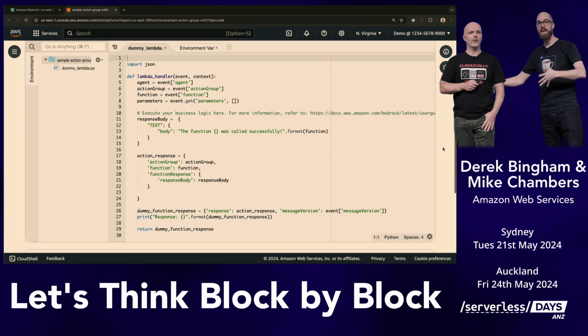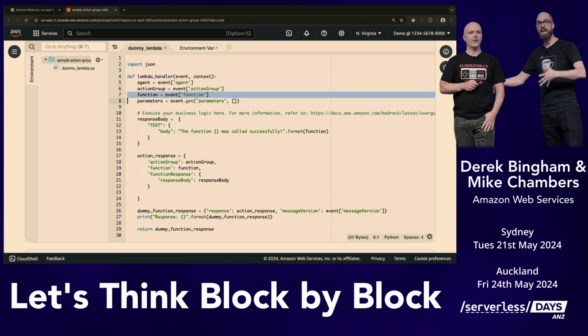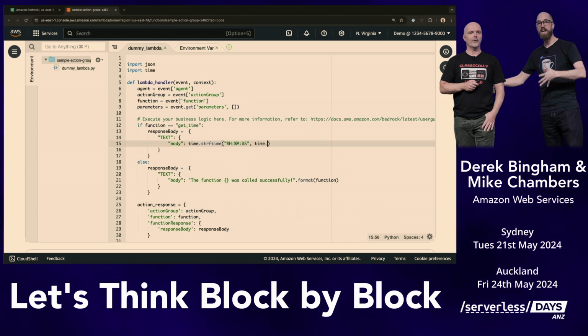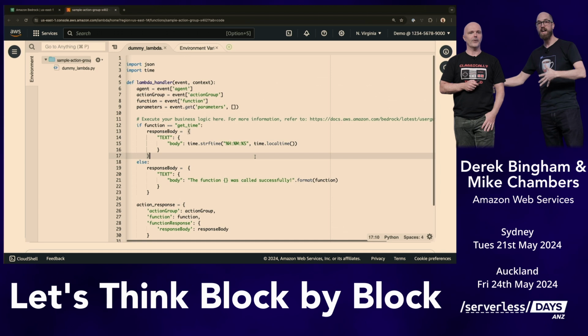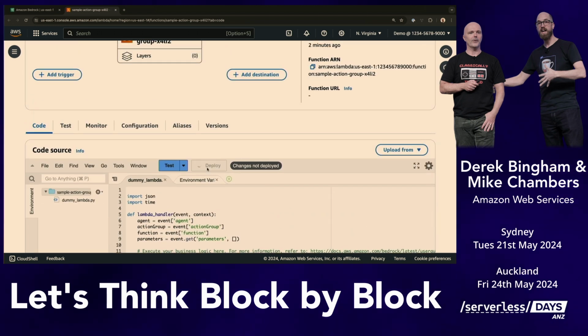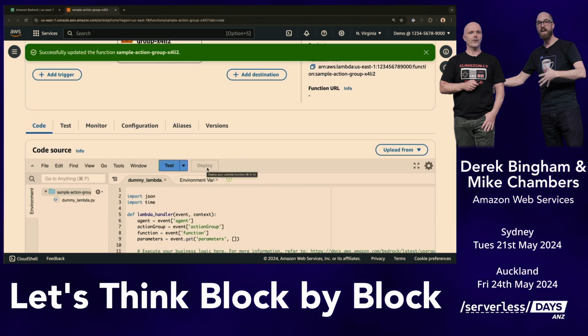This is the Lambda function which has been created for us. In the event that comes into the Lambda function, we've got this function, which tells the Lambda function what function is being called inside of the action group. And I'm just quickly pasting in some code which is going to return the time in the time zone that Lambda runs in, so how useful that is, I don't know.